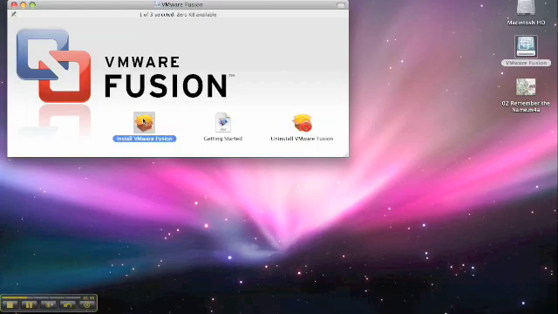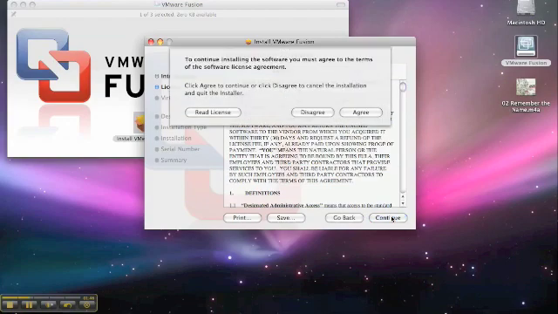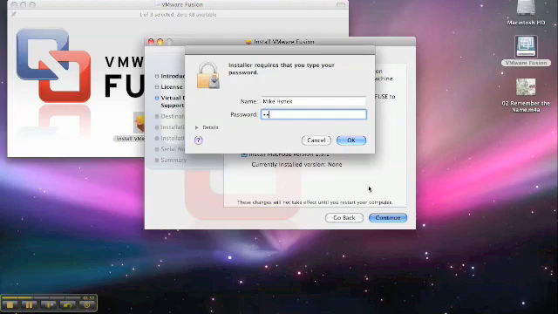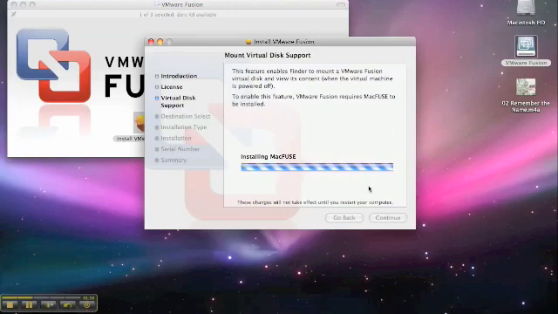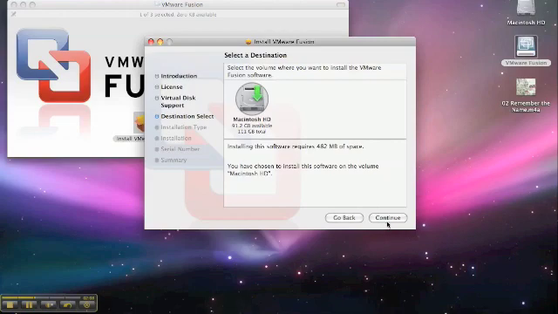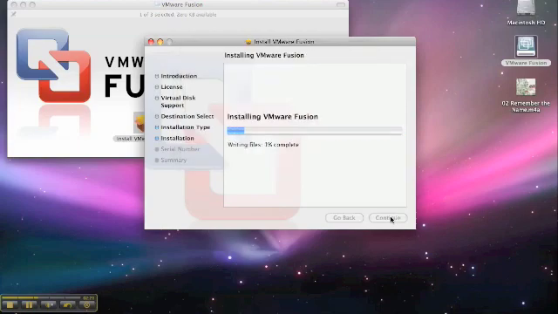Then you click Install VMware Fusion, double click it, click Open, click Continue, then click Continue, Agree, Continue, and you type in your password for your administrator account. I'm on the administrator account, but it's going to ask you no matter what. I'm going to click this because it's the only hard drive I have in here. I click install, type in the password again, and it's preparing the disk and installing it.